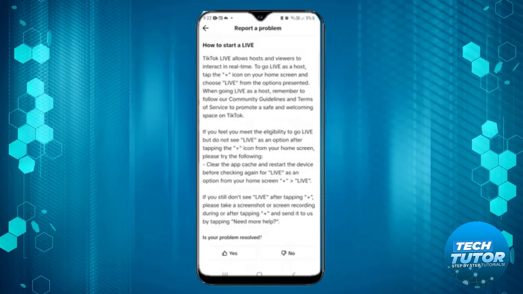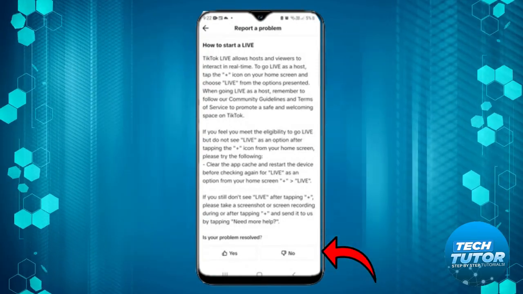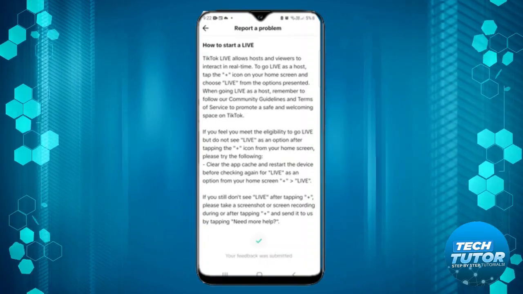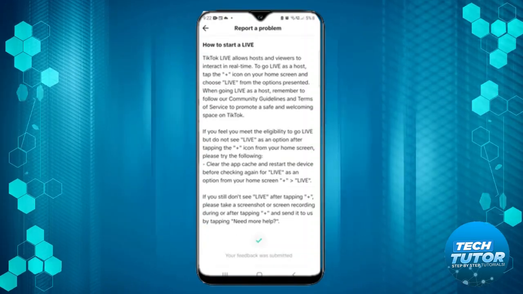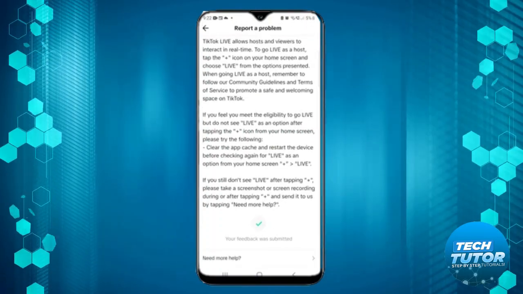And then what you want to do, if you look at the very bottom, it says, is your problem resolved? Just go ahead and press the thumbs down no option. So it says now your feedback was submitted with a tick. What you next want to do is just scroll down and it's going to say need more help. So what you can do is actually press onto this.